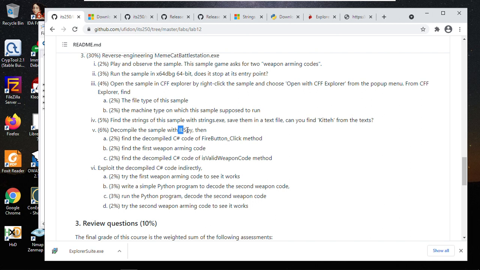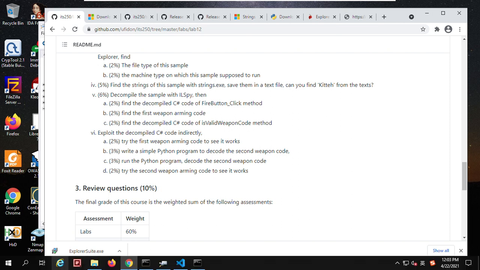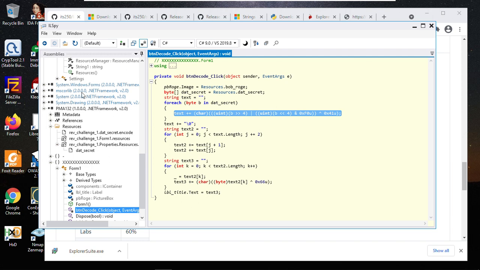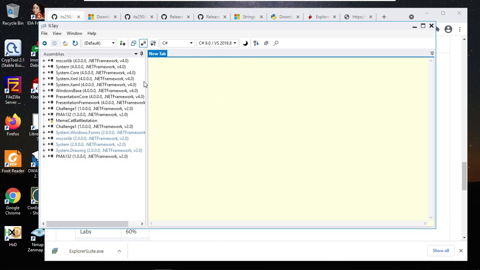And decompile the sample with ILSpy and pay attention to two functions or methods. First one, fire button click. Second one, is valid weapon code. And actually through this decompilation, we will be able to find the first weapon arming code. So now let's have a look. Decompile it with this ILSpy. So minimize the first two samples.